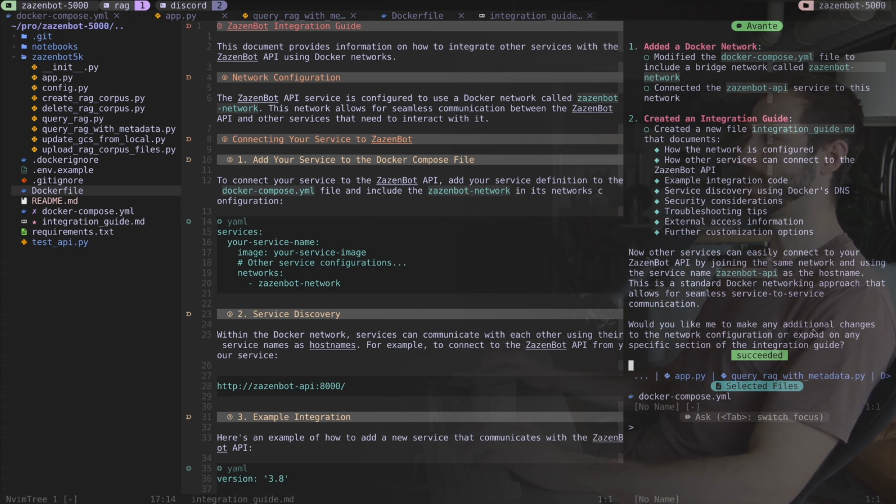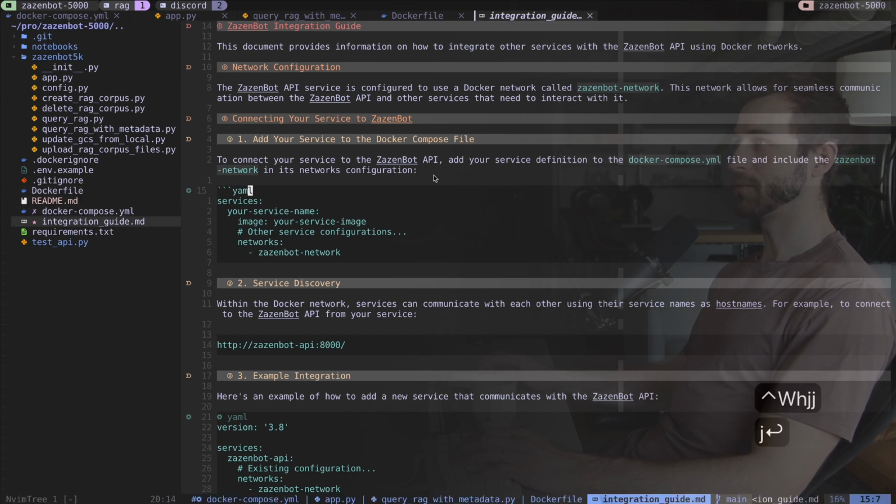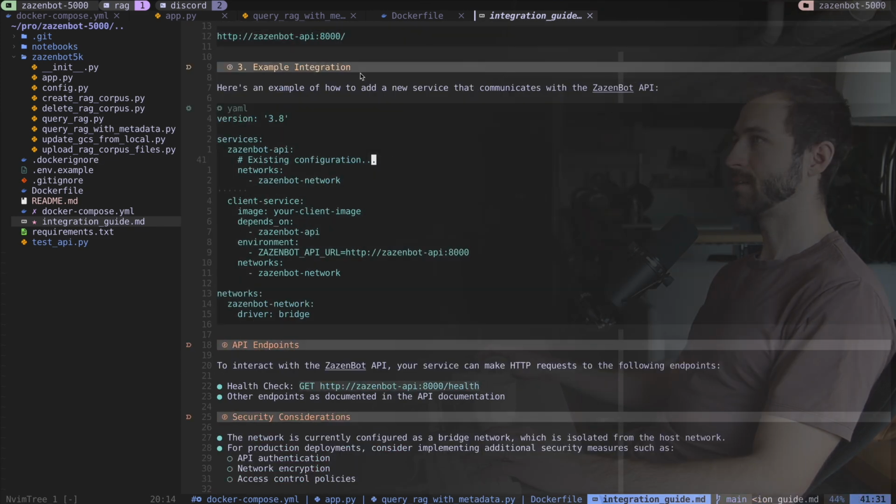Admittedly, pretty janky relative to Cursor or even Cline, but you get to stay inside of NeoVim, and it's totally open source. So that's really cool. And so here's the integration guide that it built. I like these example integrations. This is exactly what I'm looking for.